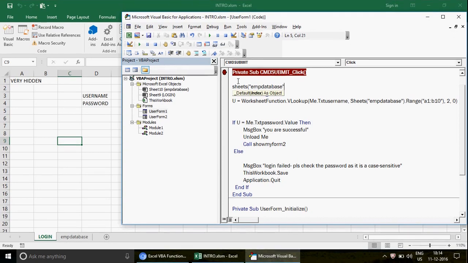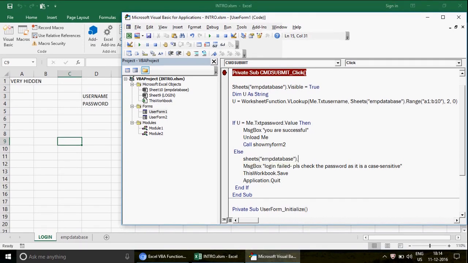Or maybe I guess, yeah, you can actually, because it may happen that the VLOOKUP gives you an error then. So we're going to make this visible. So here you will write visible equals true. Okay, and if the login fails, then you simply need to use the same line, sheets, employee database, because we would like to hide it again, right? And here I'm going to write visible equals Excel very hidden.